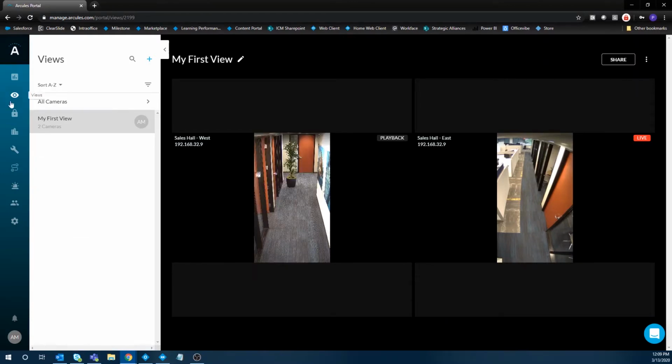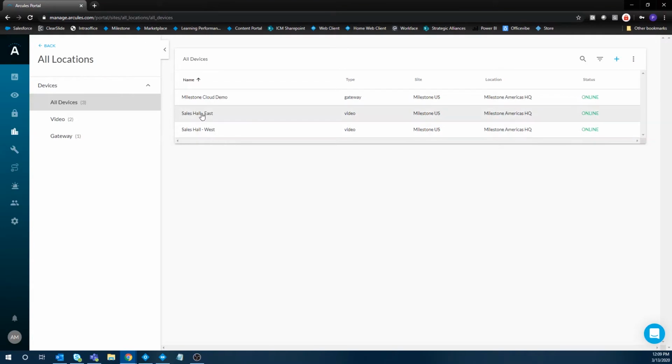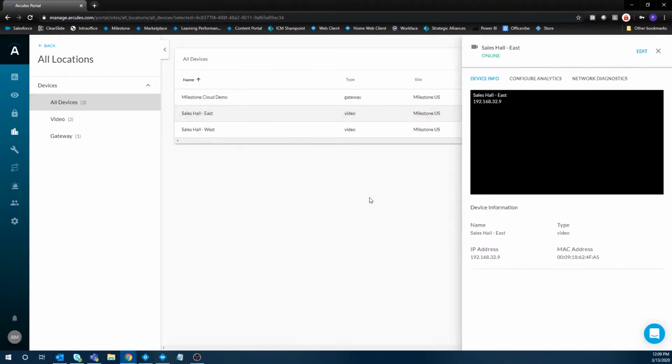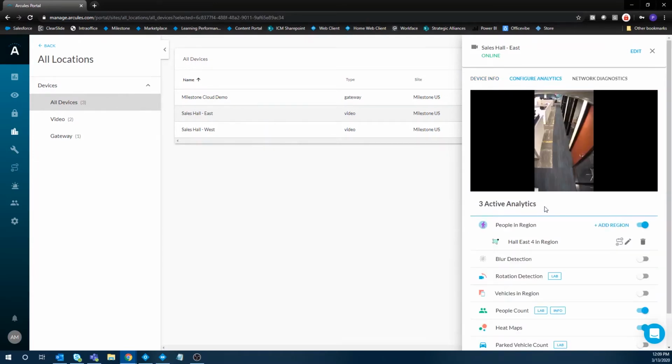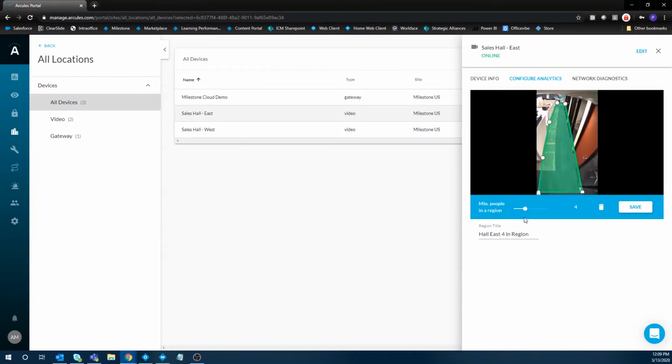So I want to touch on here, we do have an analytics setup. So if I come here to my devices, I can go to Sales Hall East. I've got the device info there in Arcules. If I click Configure Analytics, I'll show you what we set up. We set up people and region. So anytime there's 4 or more people in this area, we're getting the alarm.